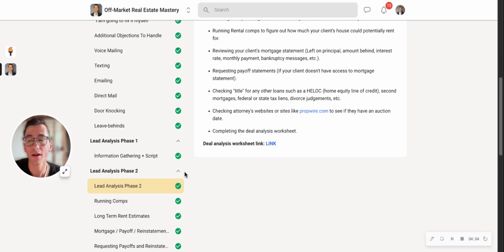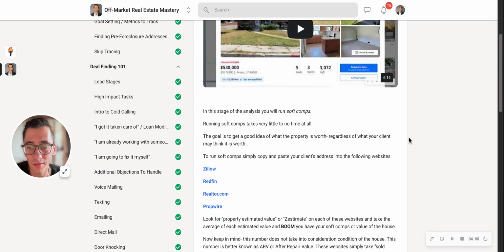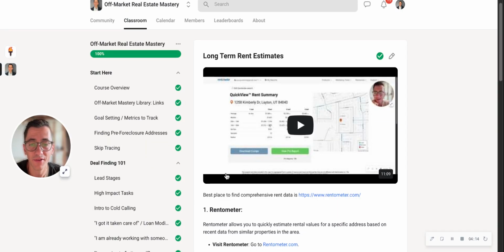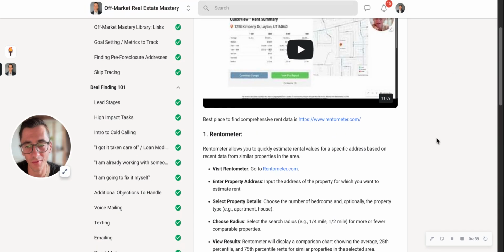And then how to run comps, how to know what a property is worth, and it's a simple way of doing it. You don't have to be a real estate agent to know how to run comps and figure out what a property is worth. Long-term rent estimates: how do you know how much a property is going to rent for, right? It's like, great, I want to buy this house, and there's way more to it than just saying, well, I hope it's going to rent for, I need it to rent for 2,500, right? You actually need to know when you go and list that property wherever you list it to rent it out, if it's going to cover all of your costs, cover your mortgage, and also provide you with cash flow, right?